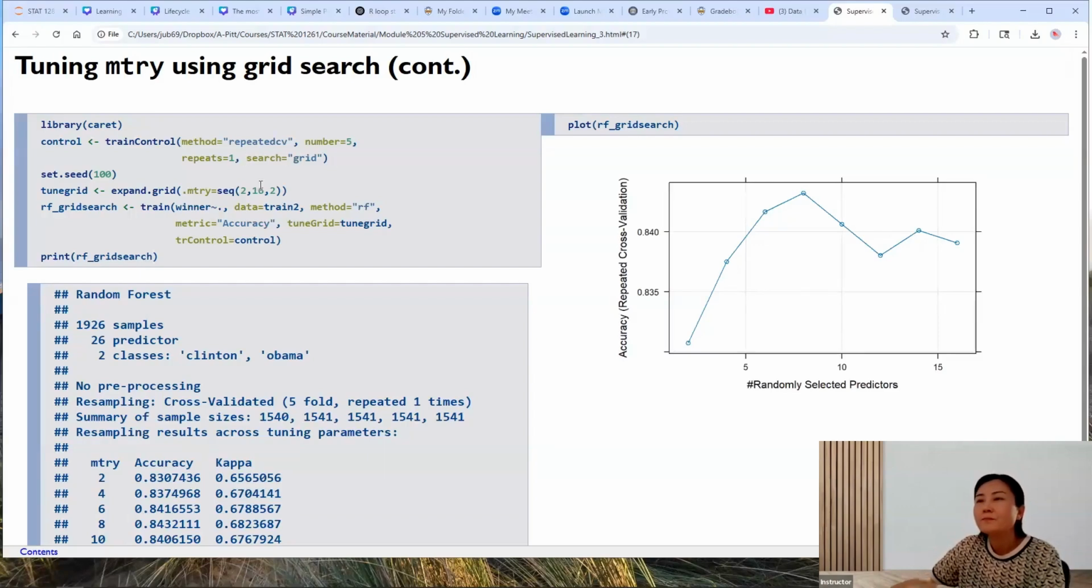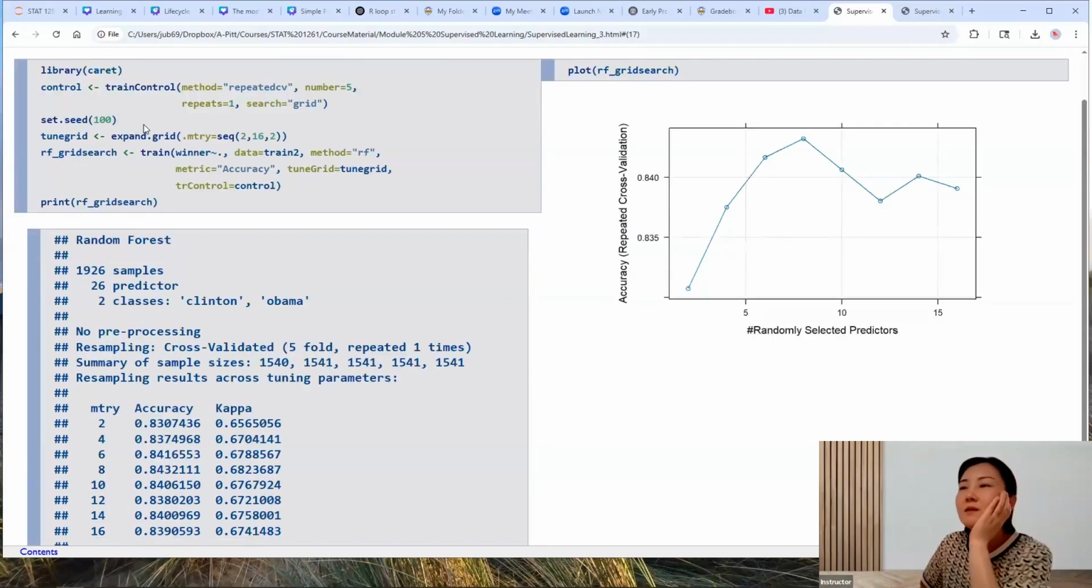And then for the search, we use the grid. Specify a random seed, right? And then this part expands the search space. Use the expand.grid function to specify the search space for the parameter. Specify the parameter name, and don't forget this period, right? It uses dot syntax to specify the hyperparameter name. And then specify the values we want to consider. We want to consider even numbers between 2 and 16 inclusive. Call it tuneGrid. Then we're ready to train.